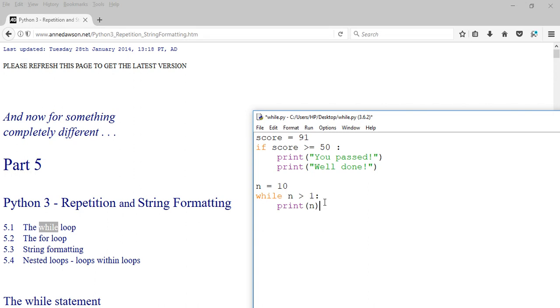Now, as long as n is greater than 1, it will print n. I've got to be a little bit careful here because unless n changes, it will always be greater than 1 because I set n to 10. If n is 10, this is always true unless n changes. And if it's always true, it will print n forever. It's known as an infinite loop. I'll show you that later.